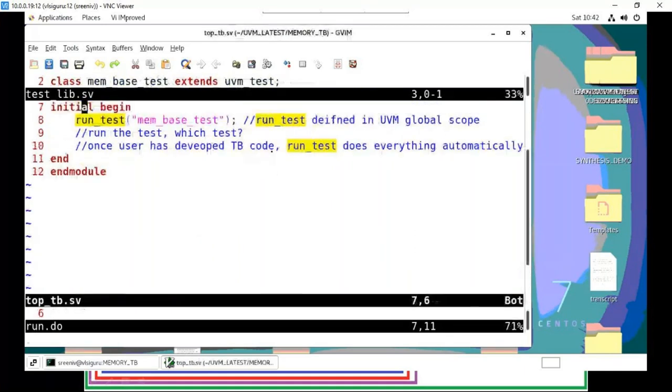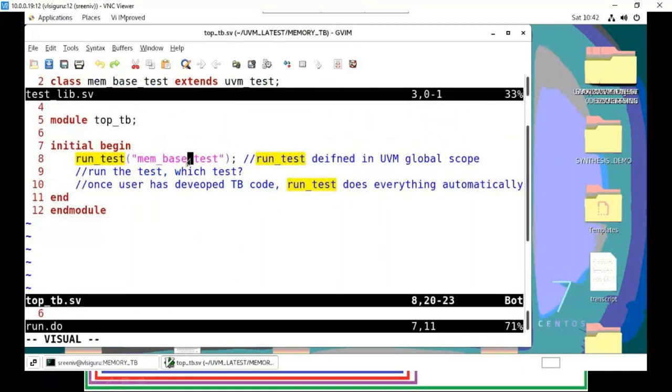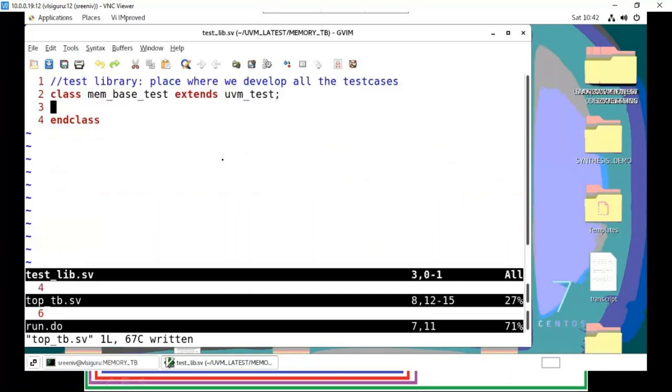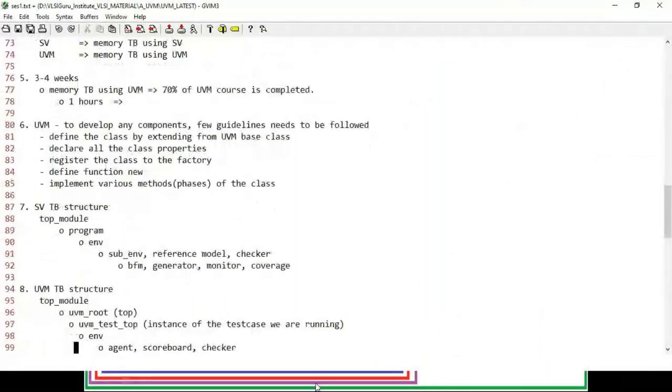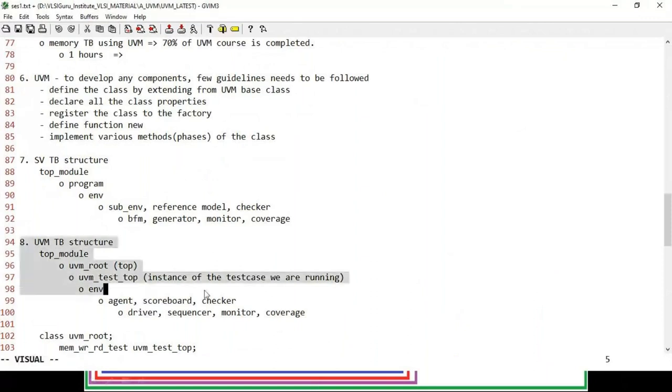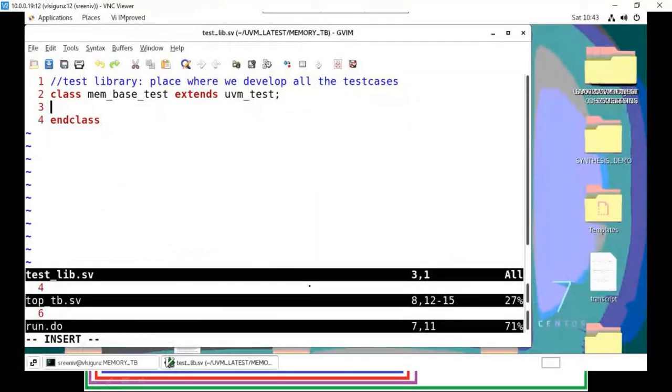So here we are calling the run test and we are passing the test name here. Now inside this test, what is there as per our hierarchy? What is there below the test? Can you tell me? Below the test, you have to look at line number 94 to 100. Below 94 to 100, what is there below the test? Environment, right? And you know how you instantiate environment. I'm not going to teach all those things because you should be familiar with all those things in system builder.